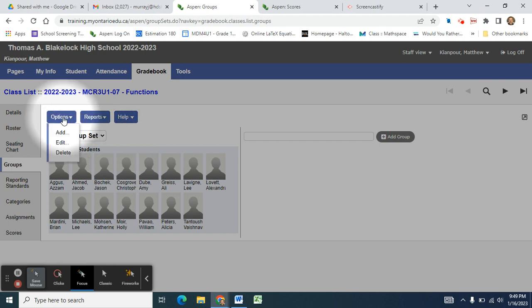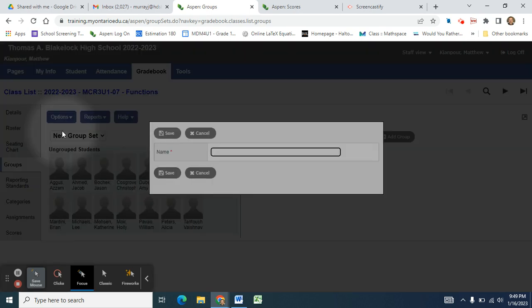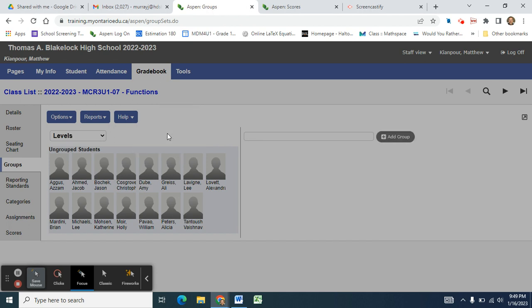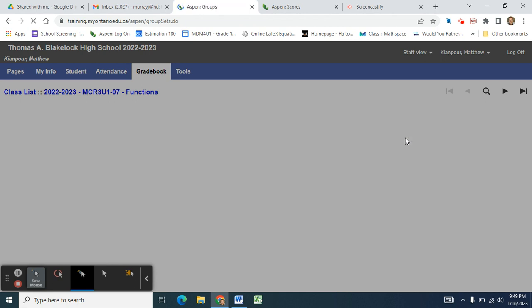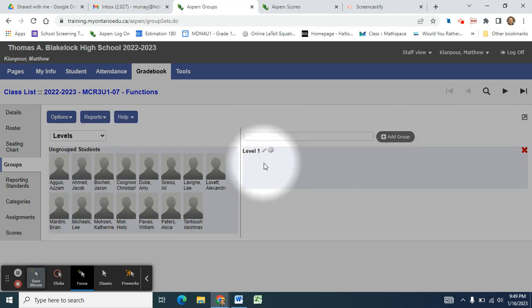So we're going to click on Options and Add, and I'm going to call this group set Levels. Levels meaning level obviously 1, 2, 3, 4. And over here under Add Group, I'm going to choose the name of my first group. That's level 1. And Add Group. And so level 1 is waiting for students.